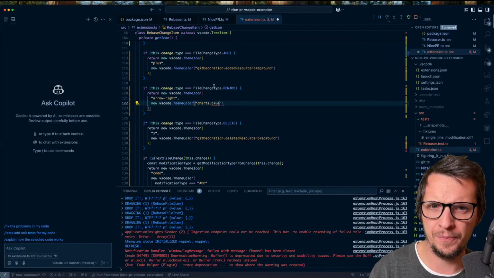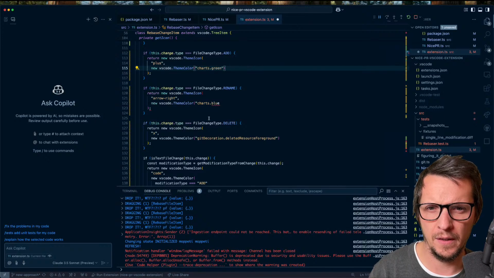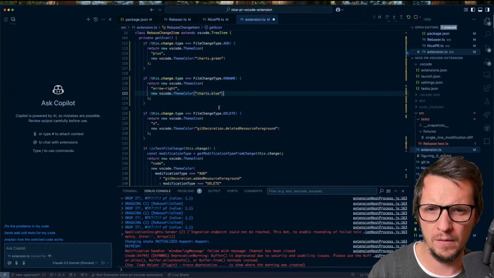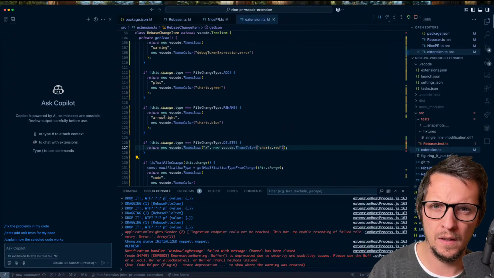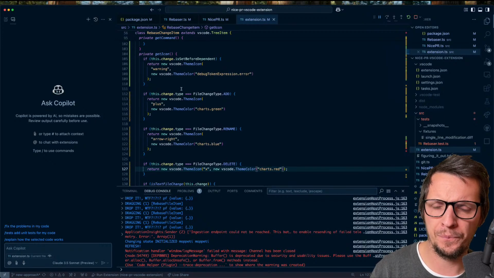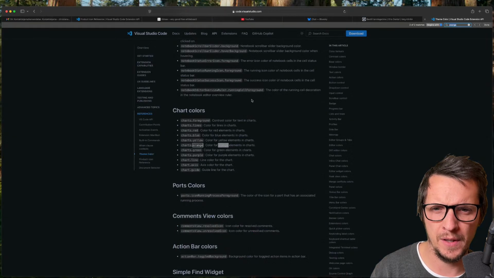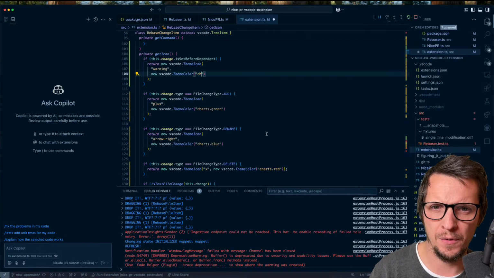Charts blue. Oh, charts. Oh, look at that. Blue, and then we have delete, charts red. And I guess we can use the same red for the warning. Or maybe we should use yellow. Does it have yellow? Look at that. It also has yellow.